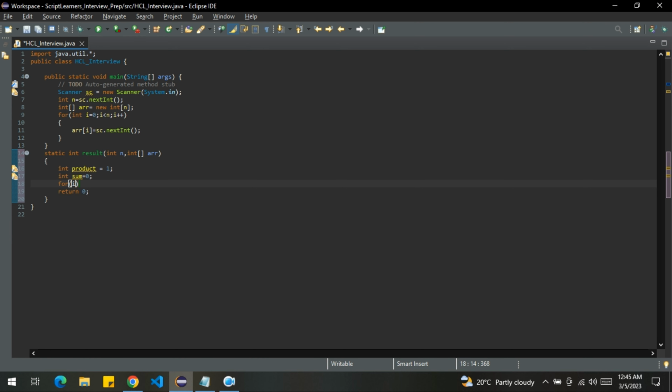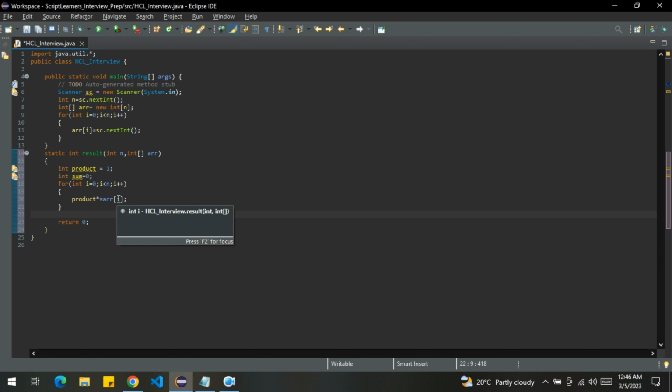So first calculate the product. I will initialize a for loop. I will calculate the product by updating product every time, with multiplying it with the element present at the ith index. So we have successfully calculated the product here.